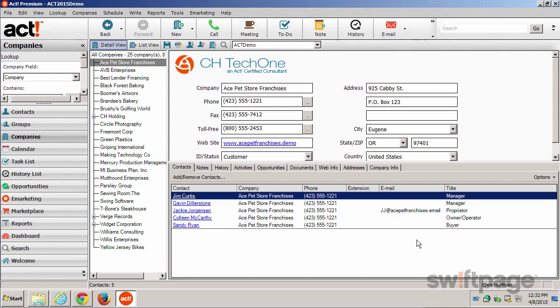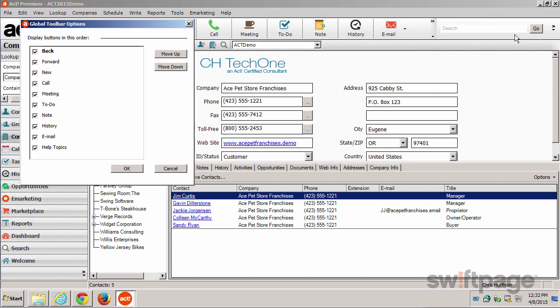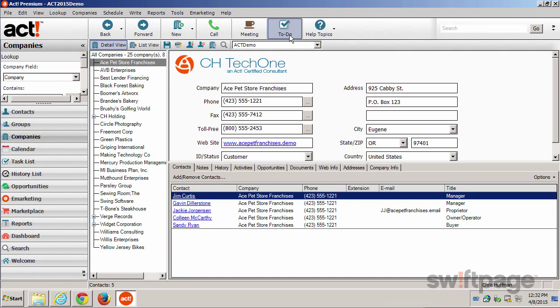In Act version 17.1, it's now possible to customize the big buttons at the top of the screen. This can be done by selecting the Global Toolbar Options button. Now you can simply hide or show any buttons that you don't want to see. Let's say I want to remove Note, History, and Email from the top. I can click OK, and those buttons disappear.